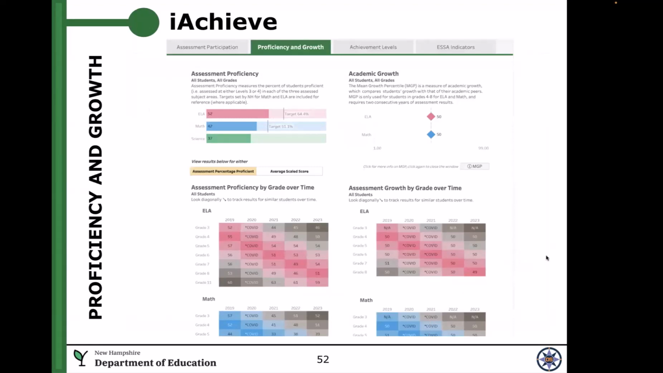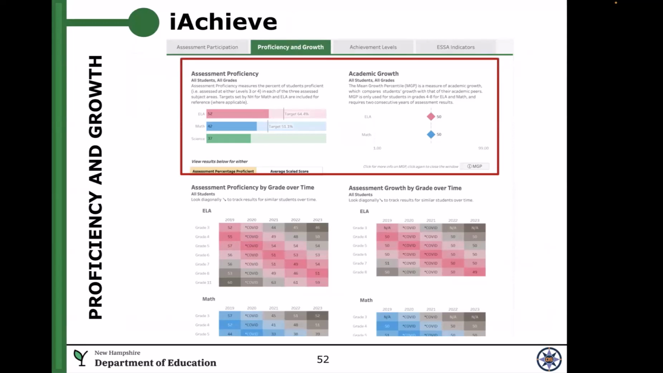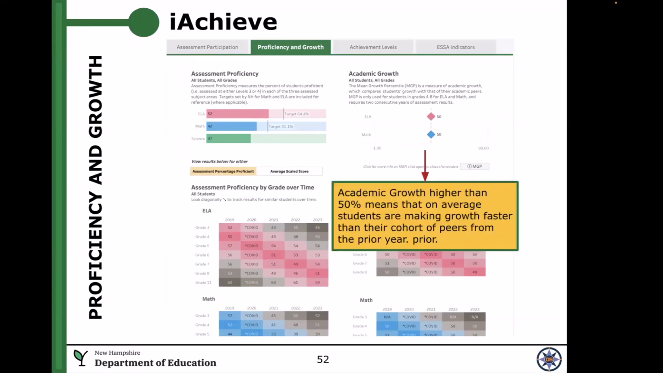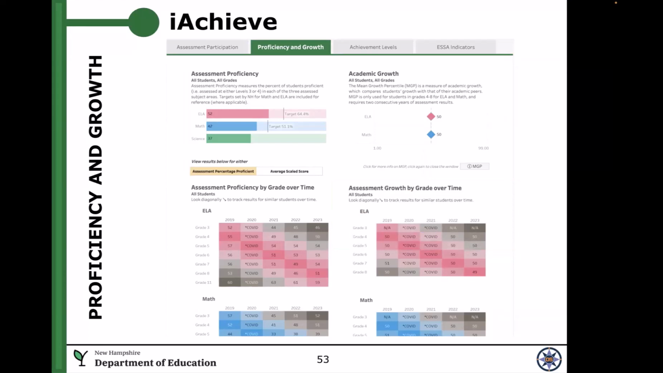So for this next tab, I want to talk about proficiency and growth. As we're looking at this particular area, we can see the overall proficiency here. You can see what the target is. You can see for ELA and math. Again, we're looking at the state of New Hampshire, so you can see the growth targets here. You can also, again, see that 50% or more means that they're making better than average growth, or making growth faster than students that were their peers in the prior year and before.